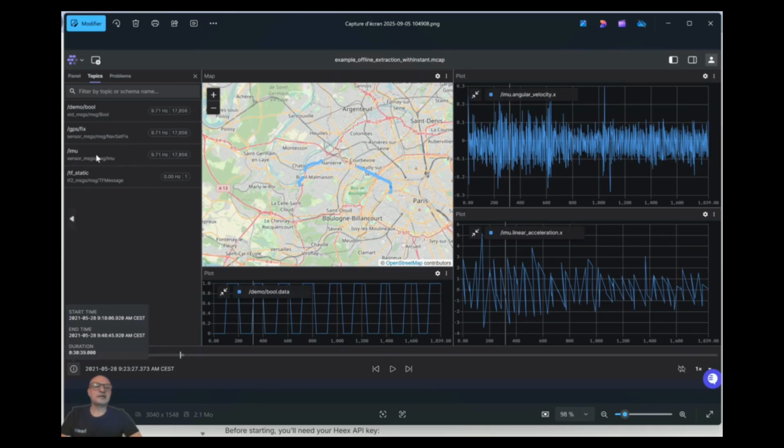And we have the IMU, and for the demo, we will monitor this signal, which is IMU angular velocity.x, with a threshold of 0.15. It means that every time the signal passes this value, an event will be generated inside the platform. Okay, let's start.